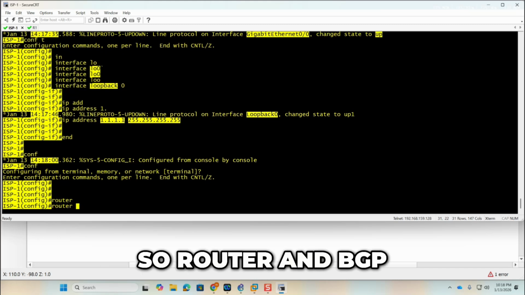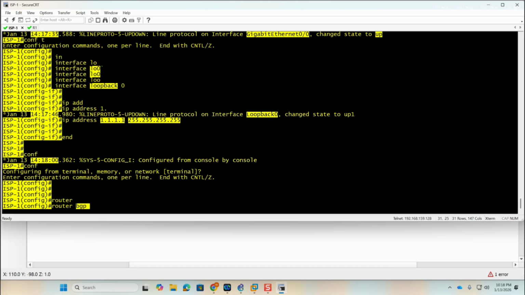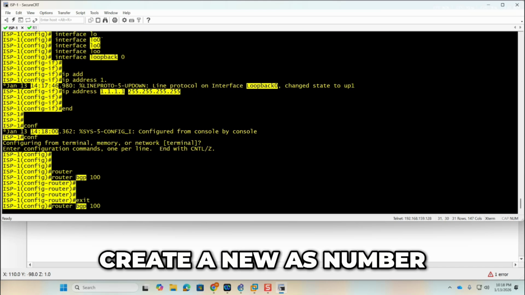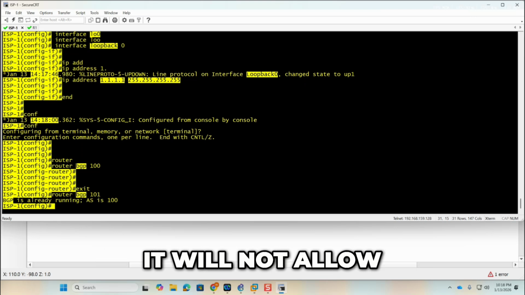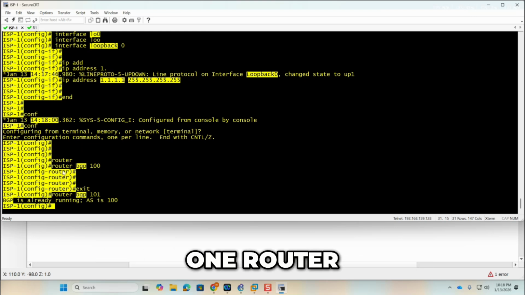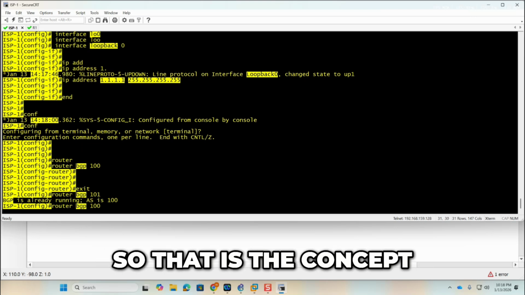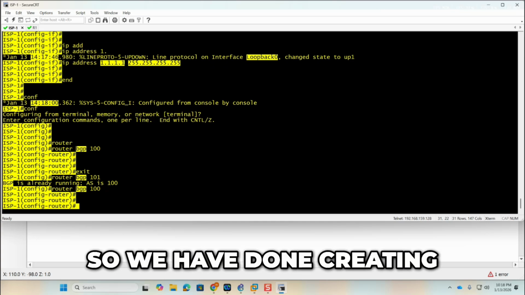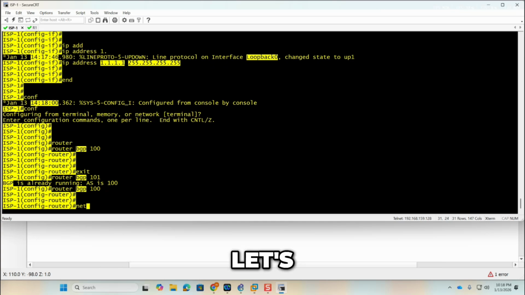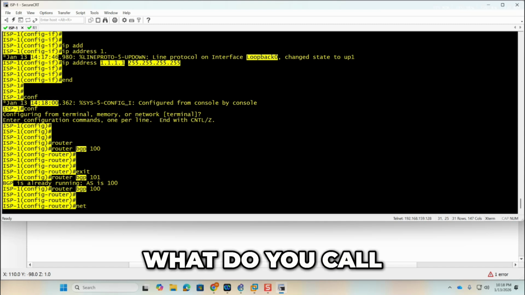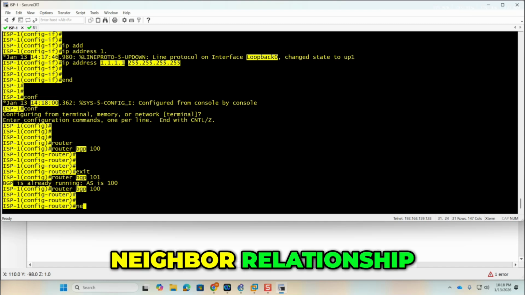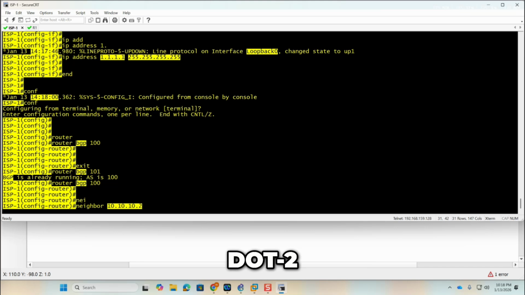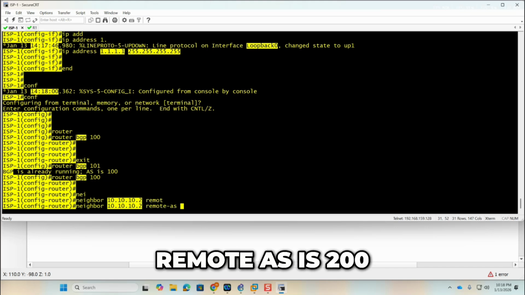Router BGP 100. One thing to note here: if I try to create a new AS number, it will not allow it. So one AS for one router. That is the concept you need to remember. Now that we have done the interfaces, let's configure the neighbor relationship. I need to give my neighbor's IP, 10.10.10.2, with remote AS 200.